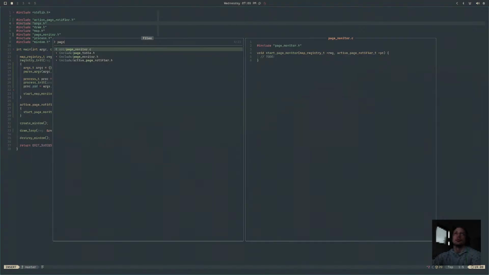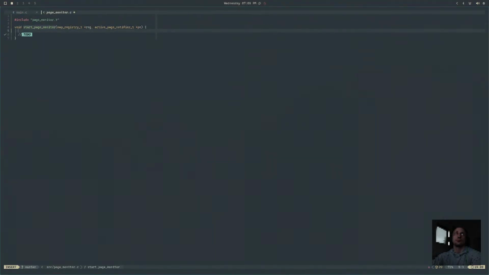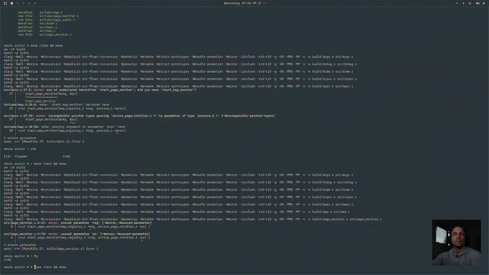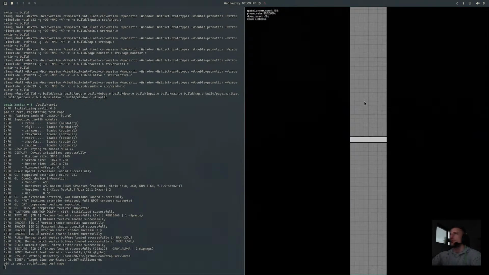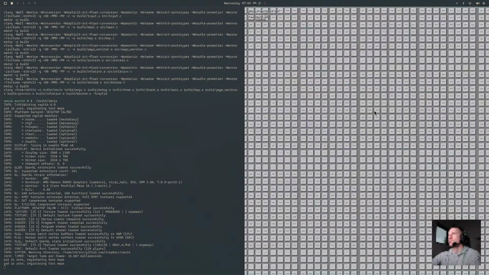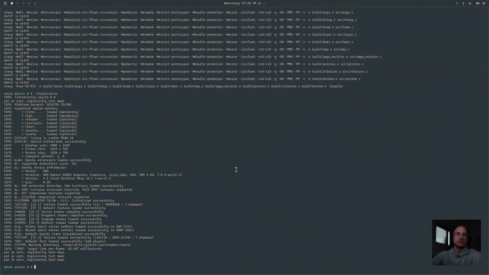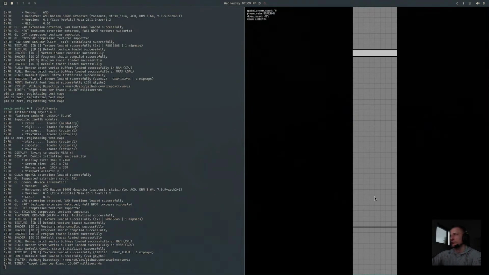Page monitor. Okay. All right, it builds, doesn't crash, good enough. Yeah, these are test maps.